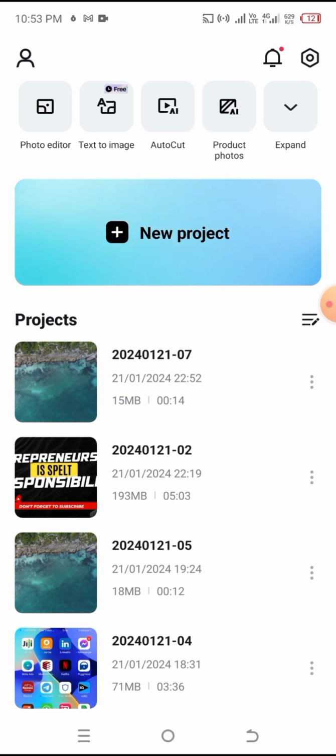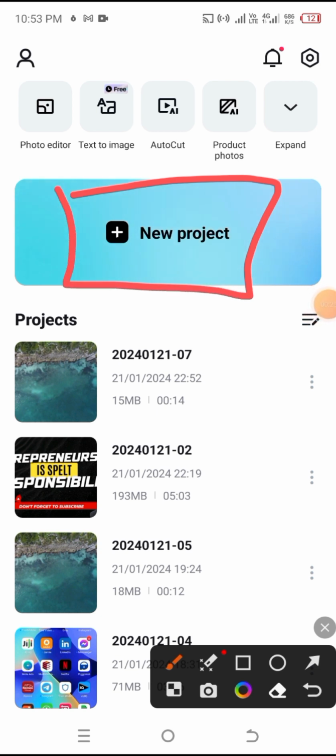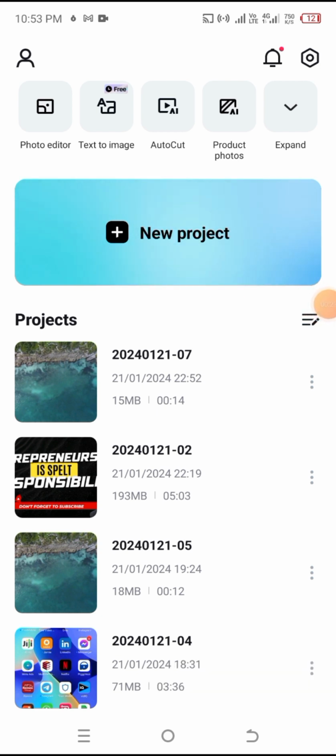Now, the first thing you want to do is to log into your CapCut app. And when you are logged into your app, you can go to New Project. You can click on this plus icon here. When you click on this plus icon, it's going to take you to your gallery where you select the video that you want to add music to.